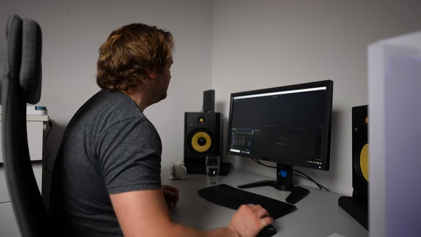We'll have a look at some different types of rendering. We'll render some 4K and some 8K. We'll also have a look in the timeline and see how responsive the scrubbing is in Premiere Pro. Okay, let's head into the computer.